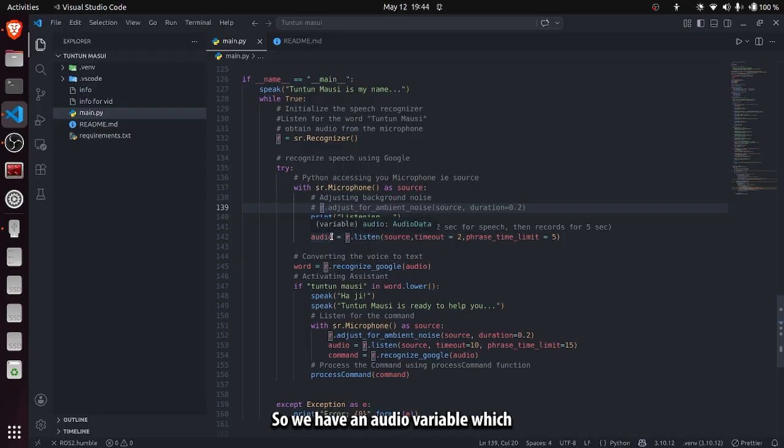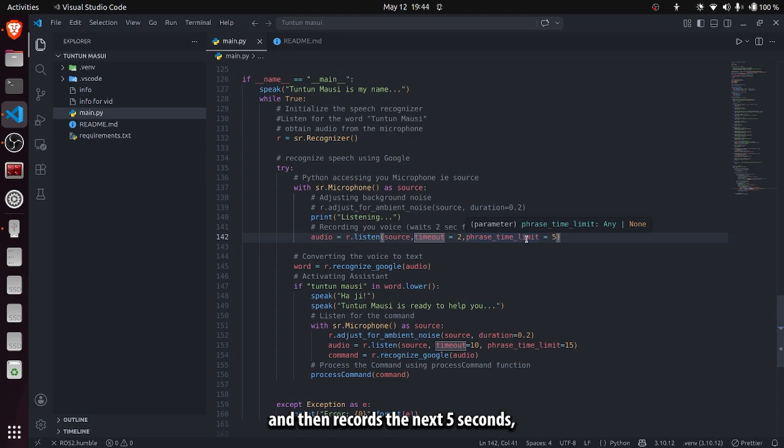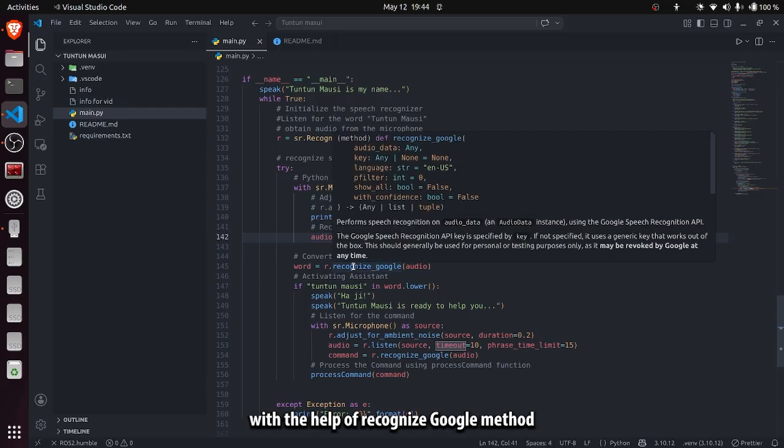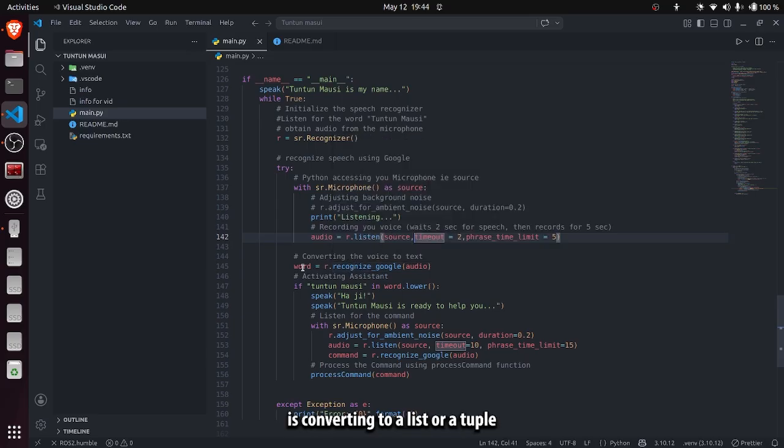We have an audio variable which listens to our voice and waits for about 2 seconds for the speech to start, and then records the next 5 seconds. Whatever is recorded in those 5 seconds is stored in the audio variable, and with the help of the recognize Google method, it is converted into a list or a tuple.